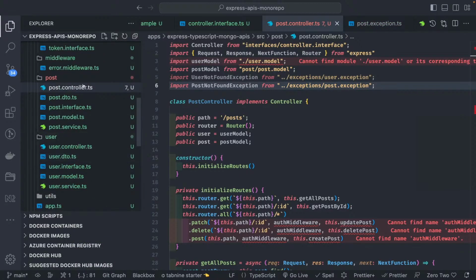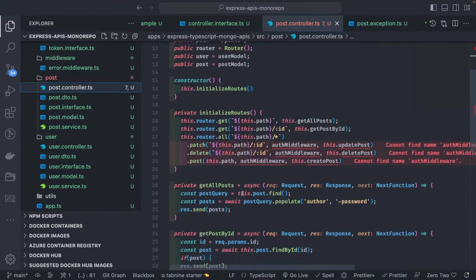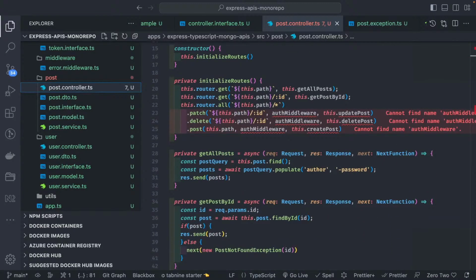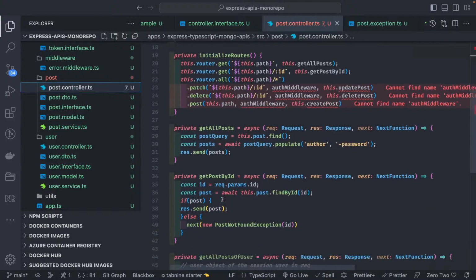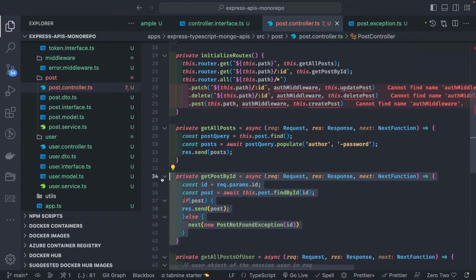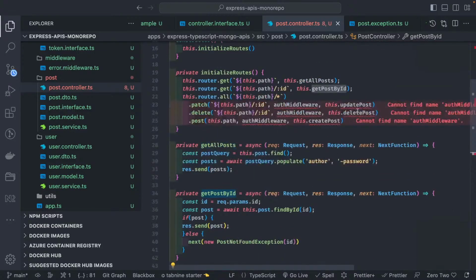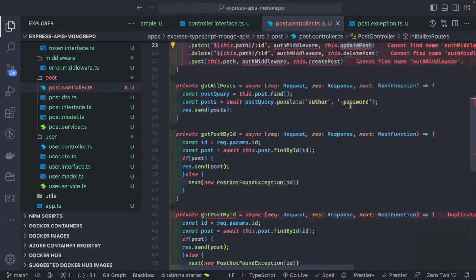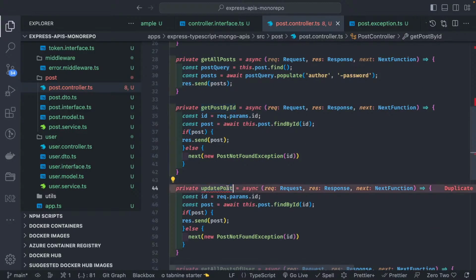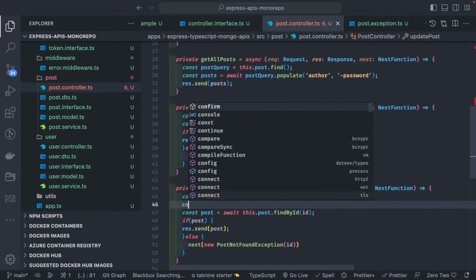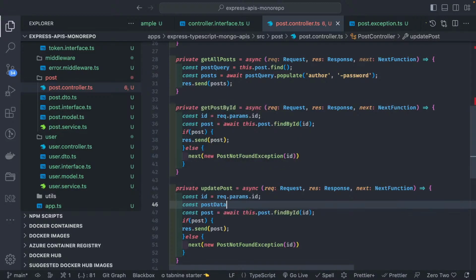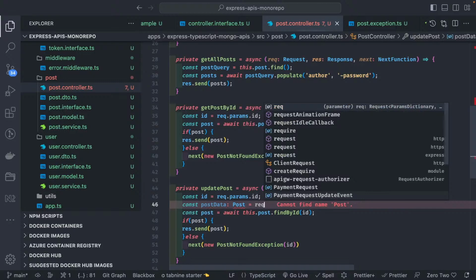Okay, now this is the post controller. Now get all, get by ID. Now modify post. So I will just copy this thing. First we need to check if we have that post or not. So here what I'm doing is update post. So we will get the params, and then we will also get the body, post data of type post, from request.body.